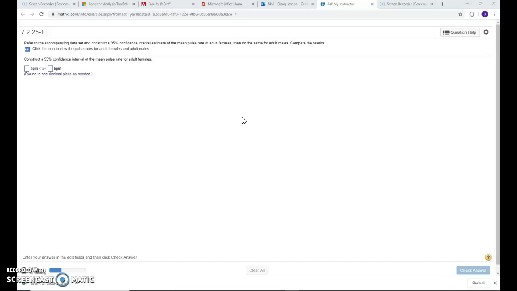Not all the questions in Chapter 7 are going to require you to use Microsoft Excel. However, a few of them do. When they give you data, you're going to want to use Microsoft Excel. So for this question, we want to construct a confidence interval. And it says, refer to the accompanying data set and construct a 95% confidence interval for the mean.